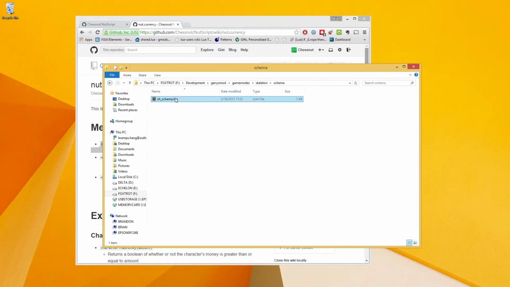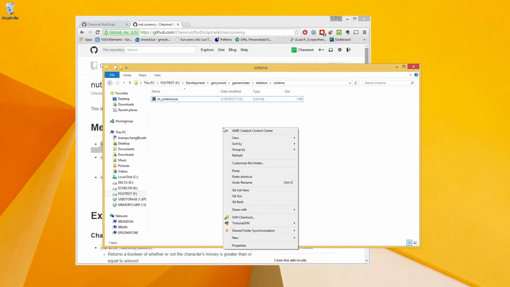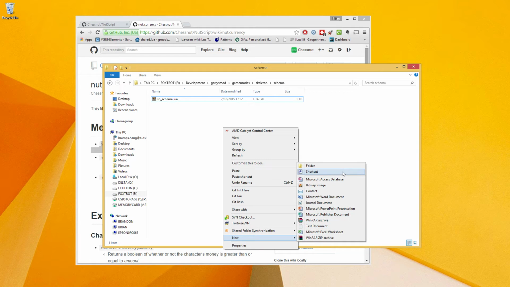So that's all you need for the sh_schema. This is really bare bones. And you can add a bunch of other things if you want to make more complicated schemas. But for the sake of the tutorial, we're just going to keep it simple.